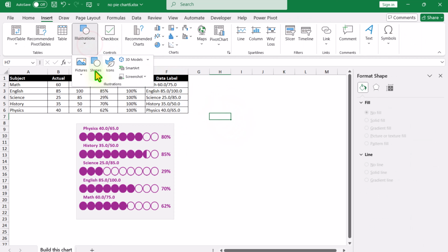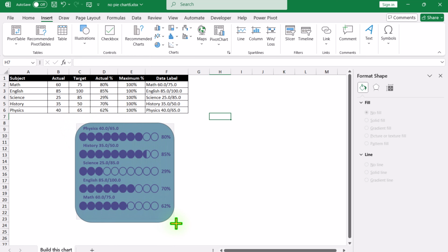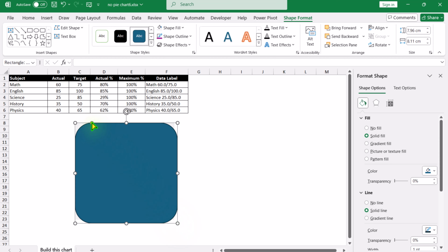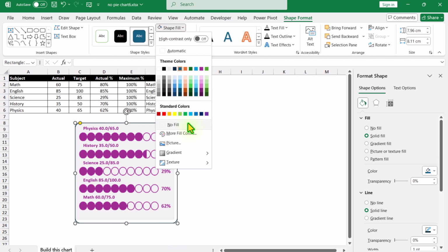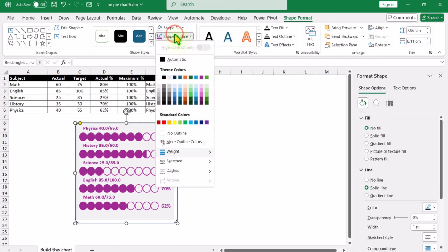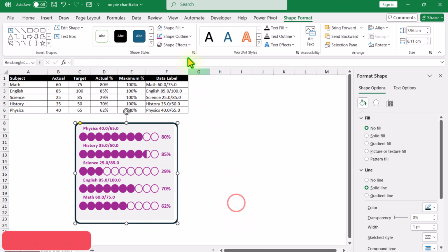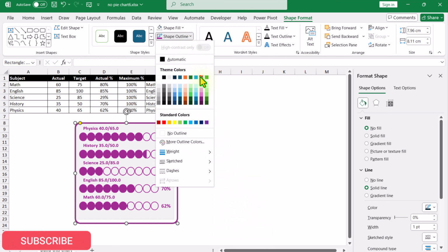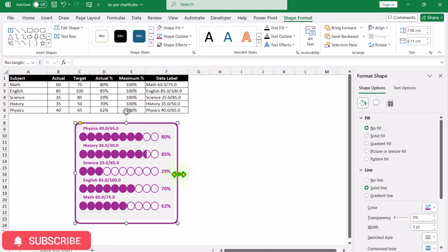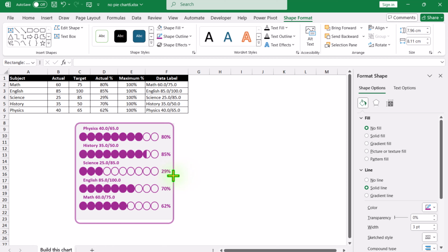And we need to insert a round rectangle. Simply draw over the chart. Do a little bit adjustment. For the shape fill, simply select no fill. For the shape outline, I will choose, let's say 3 point is enough. Click again and choose the same outline color. Now do a little bit adjustment.